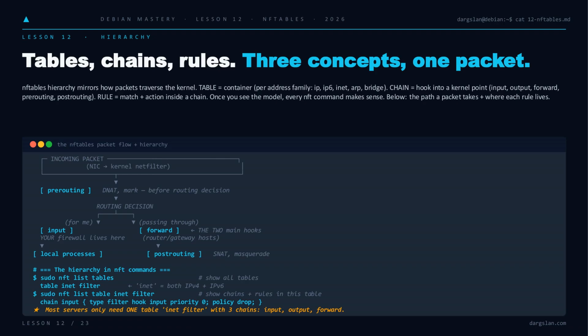Before you write a single rule, internalize the hierarchy. Tables contain chains, chains contain rules, and chains hook into specific points in the kernel's packet path. A packet arrives, hits prerouting, then the routing decision splits it. Destined for this box, it goes to input, where your firewall lives. Passing through, it goes to forward. For a typical server, you need exactly one table, inet filter, with 3 chains: input, output, forward. Master that mental model, and every nft command stops feeling like magic.